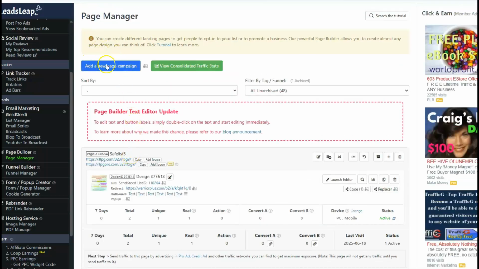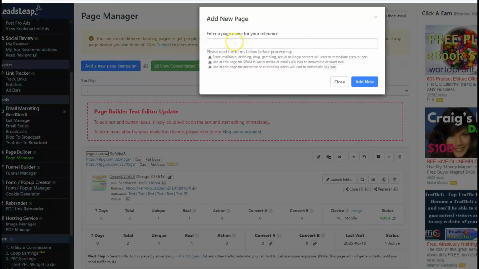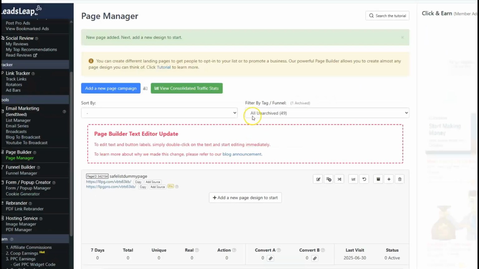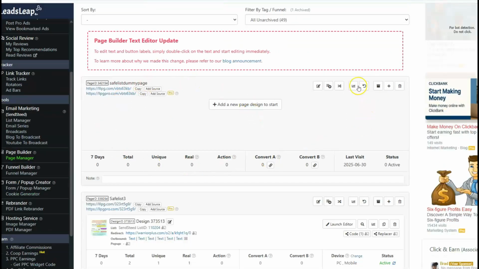What you do is go to add a new page campaign, click on this button here, and enter the page name. This is for the Safelist Cash strategy. Type in something that you'll remember it by. I'll just type in dummy page, because I'll be deleting that. Then click on add new, and that will load up this section here.